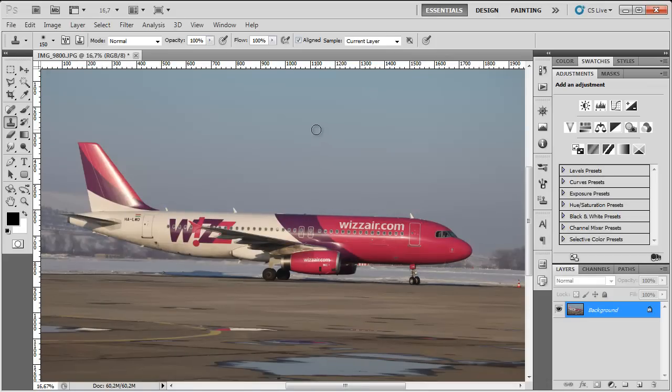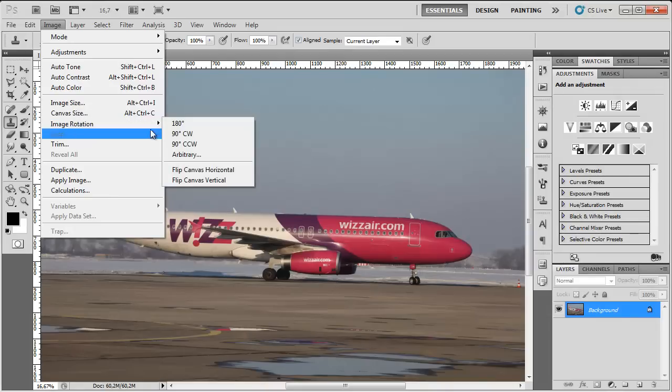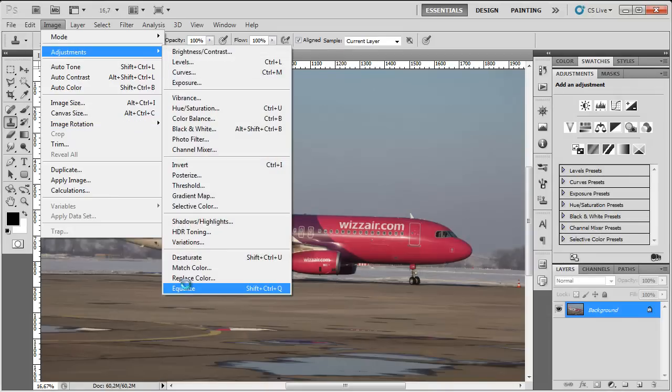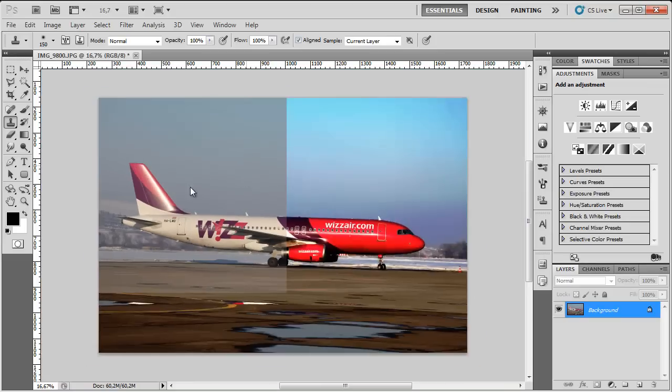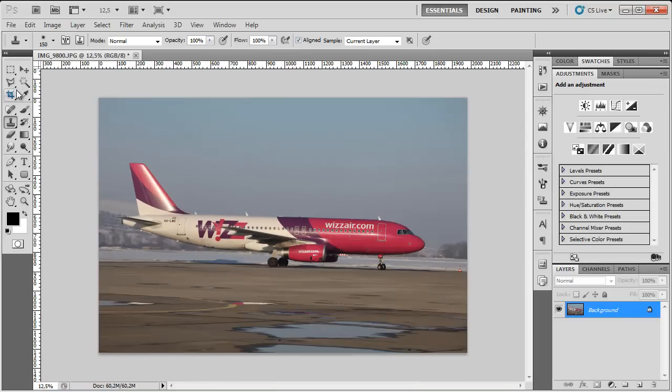Just alt click, and then now I go image, adjustments, equalize. No more dust spot. Alright. Now we straighten the image. We use the horizon as a marker.